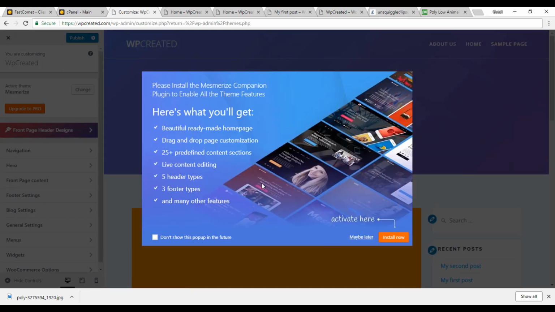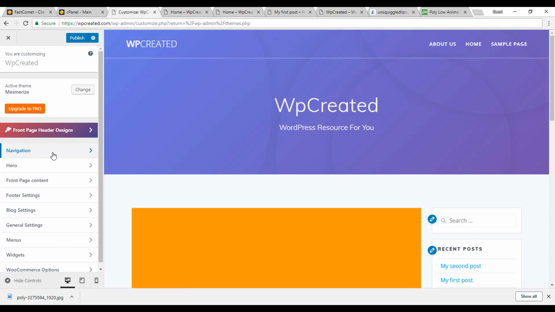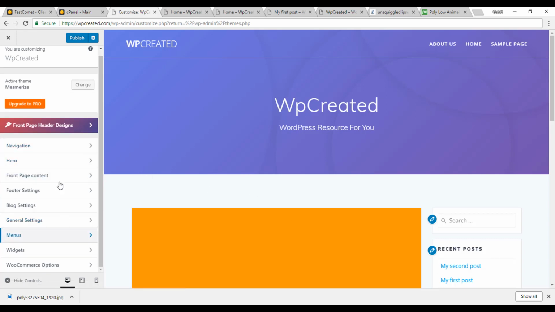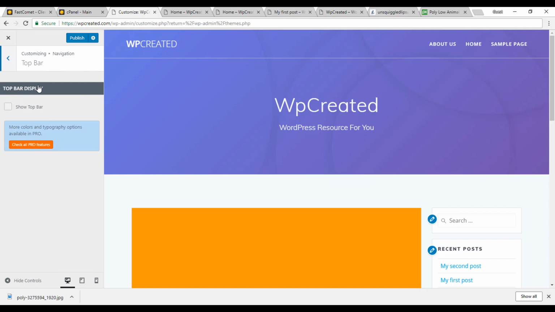So this theme actually has some extra plugins that it wants us to install, but for now let's just do maybe later. Okay, and there are actually quite a few options. Different themes have different options, but most of them are similar. So let's click on navigation. Here it's showing us the menu. We can customize the menu.